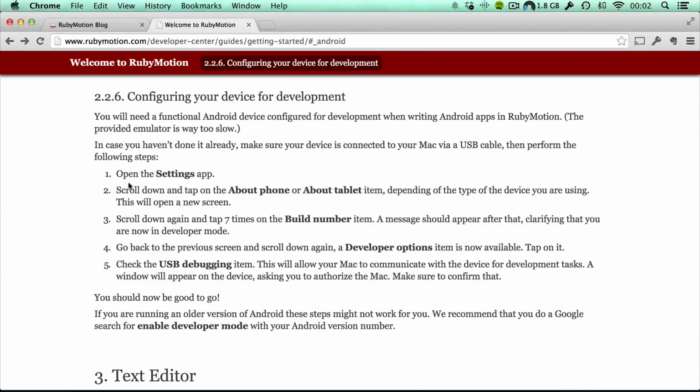So what you need to do is go into the settings app, scroll down to About Phone or About Tablet, and you will need to tap on it a bunch of times. You tap on build number. I think on the Nexus you actually don't have to do this. You can access the developer options from the start. And anyway, you eventually get to developer options and you check USB debugging, and then you're good to go.